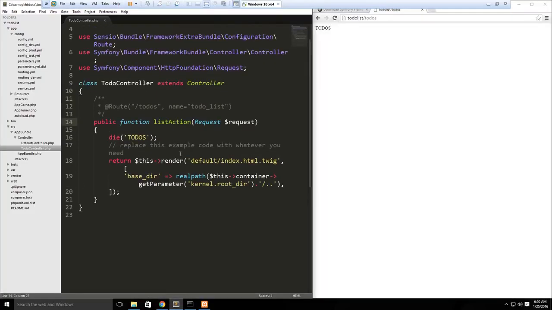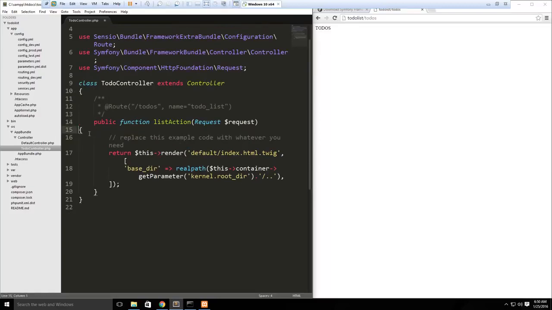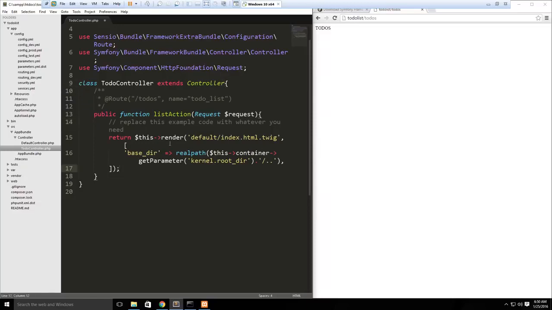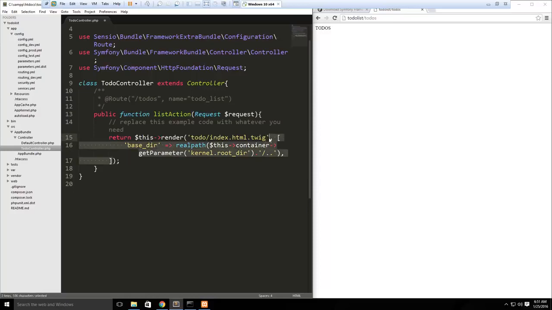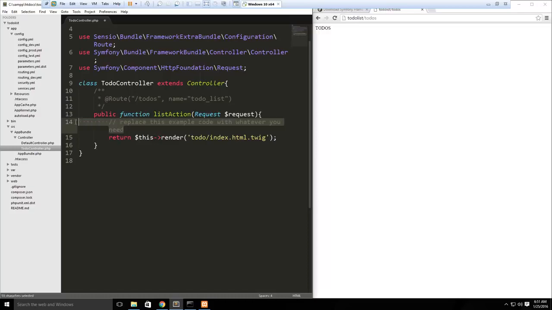And what we're going to want to do is load up a view. Alright, so let's get rid of that die statement. Alright, and then down here, let's change this to to-do/index. Actually, yeah, we'll keep that. That's fine. And then we don't need this right here. This is how we can pass in values. Alright, so we're just passing in the base directory as a variable here, but I'm going to get rid of that for now. Okay, so that should be fine.